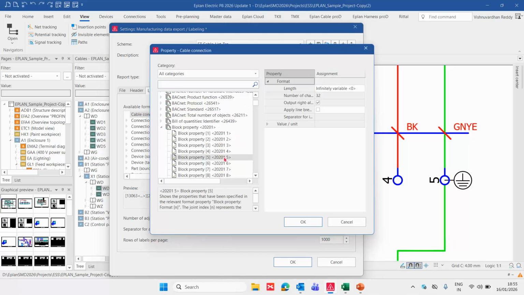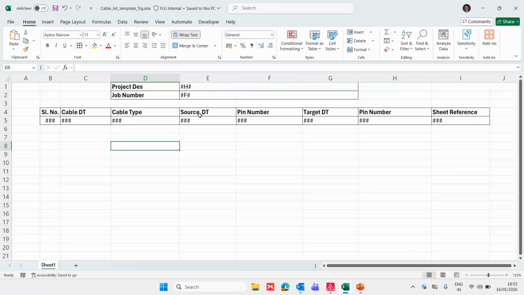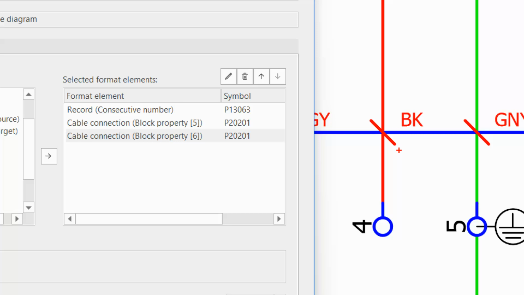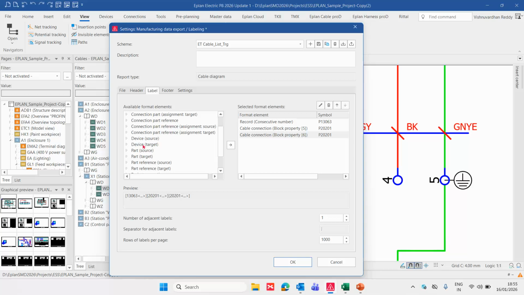Again you go to block property and select 6. Okay, now we are able to get these two. These 3 are done. So now we'll go to source DT. Source DT is nothing but device source. So now you see this cable where you had it. One will have a source, the other one will have a target, right? So on the same lines, we will have something called device source, device target.